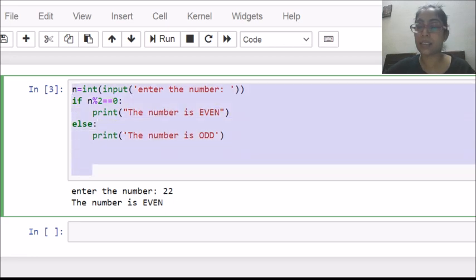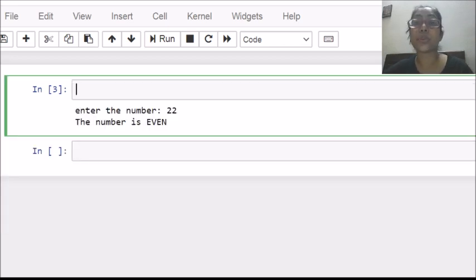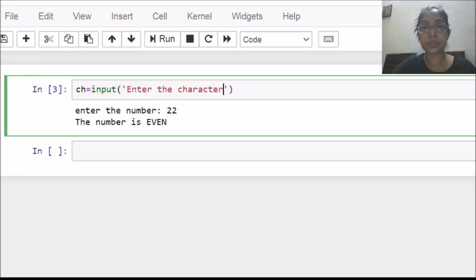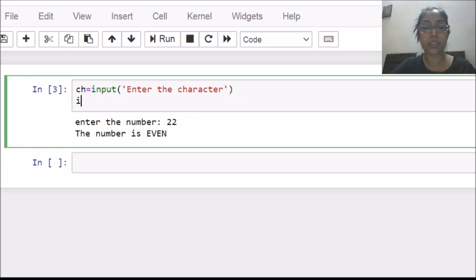Now let's come to the third question. In the third question we want to check whether the input character is a vowel or not. Okay, so for this case I am taking a variable ch. You can take any variable. Here I will take input, enter the character. This time I am not taking an integer value, I am taking only a character or a string value, and I want to check whether it is a vowel or not.